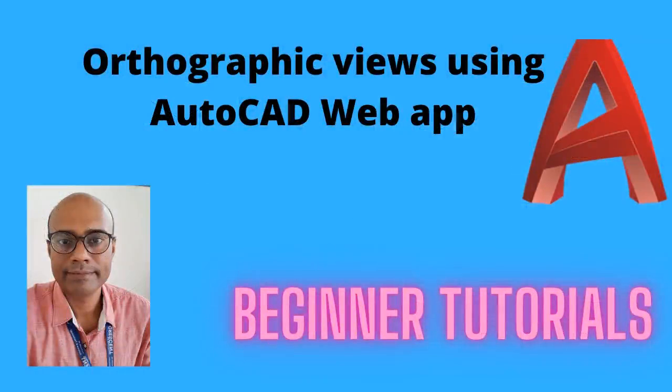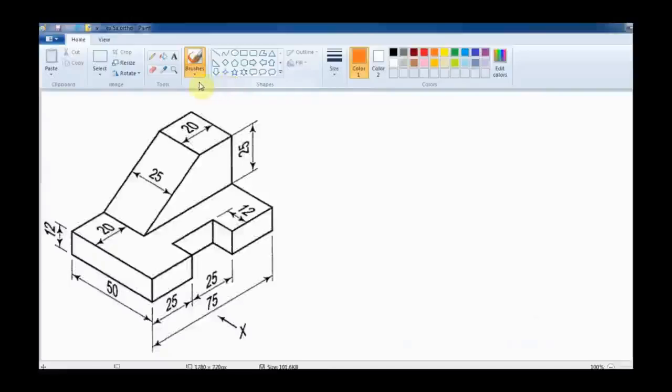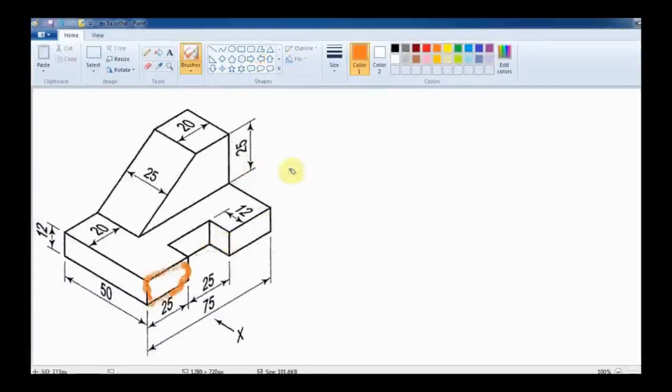So first, here we are going to see a pictorial view of an object. So first we are going to see how to draw the front view, top view and the left side view. So the arrow mark indicates the front view and you are seeing the sides which you are going to see.